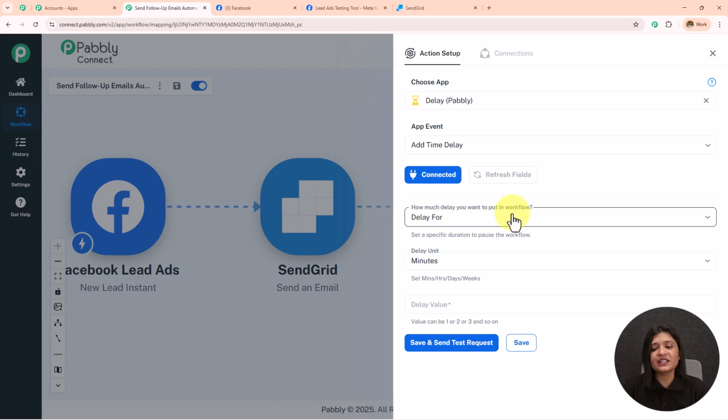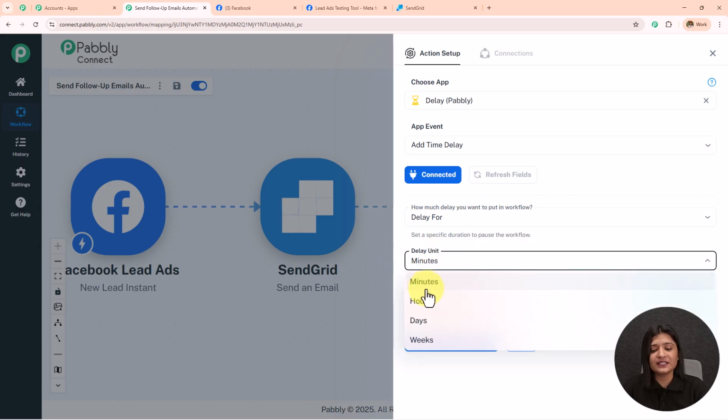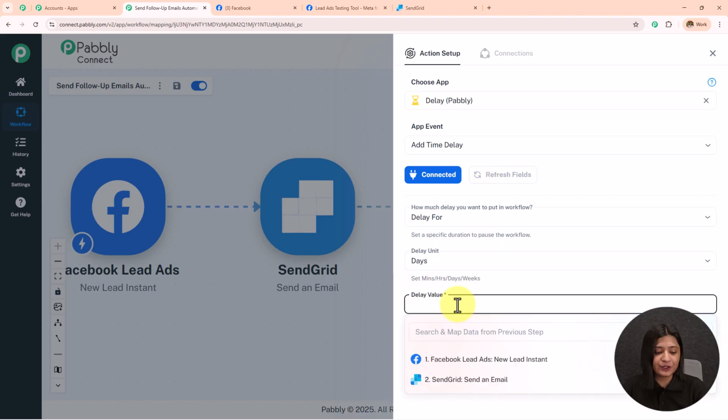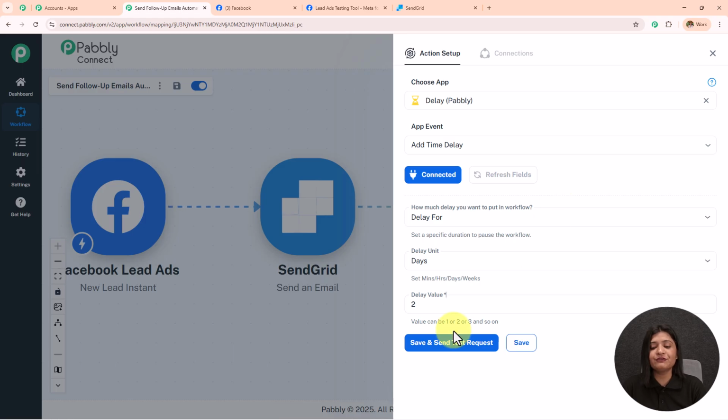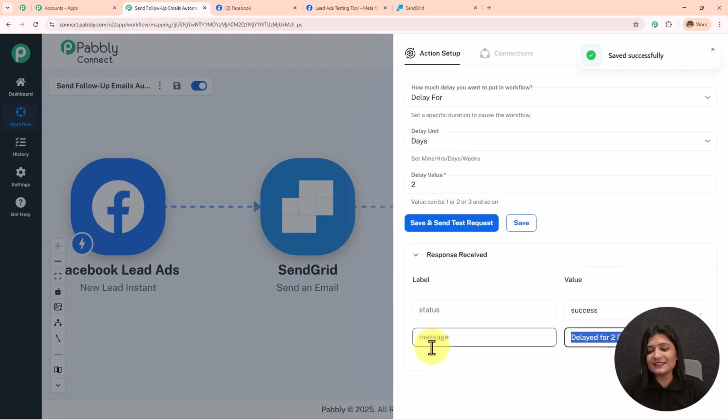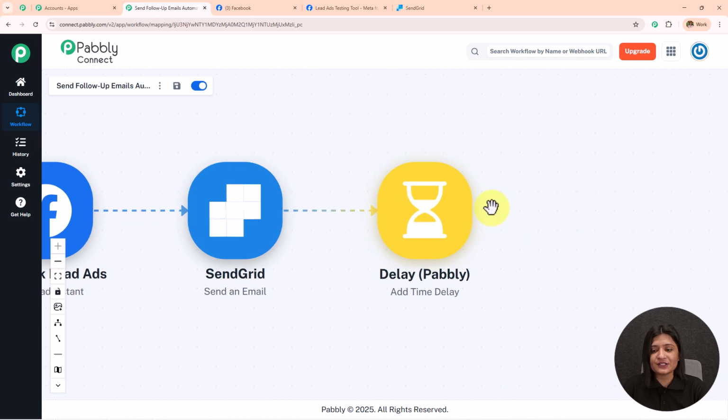So how much delay do you want to put in the workflow? Delay for, delay until, or delay after. I'm going to select delay for. So do you want to delay for minutes, hours, days, or weeks? I'm going to select days, and then I'm going to add the value as 2. Delay for 2 days. I'm going to click on save and send test request, and this workflow has been delayed for 2 days.